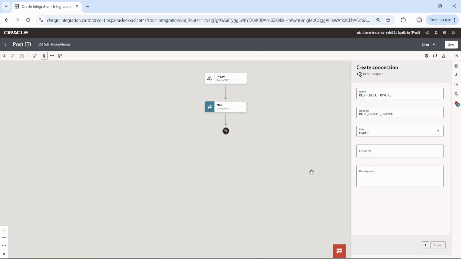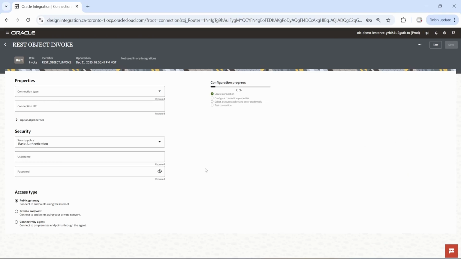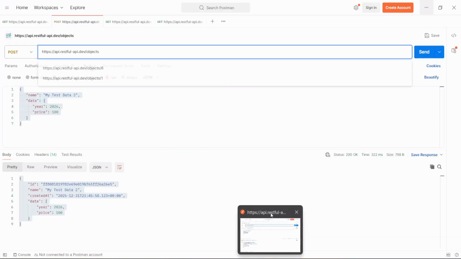Let's create. And now because it is of invoke type, it is going to ask me for some connection properties. So connection type will be REST API base URL, and if you have an open API document or a URL, you can put it here that lists the entire signature of your REST API. But if you don't have that, you can stick to simple API base URL. Now let me copy the URL from Postman.